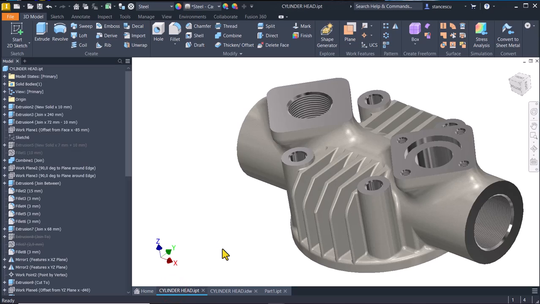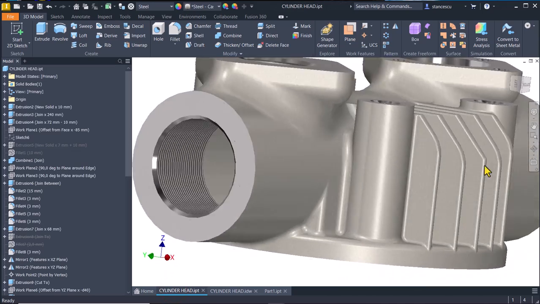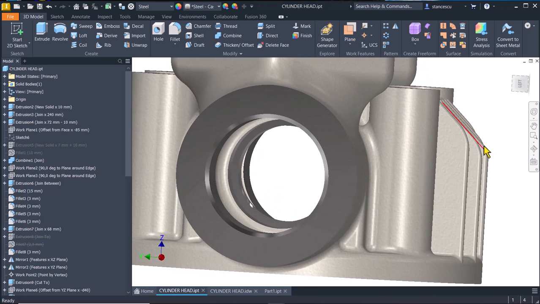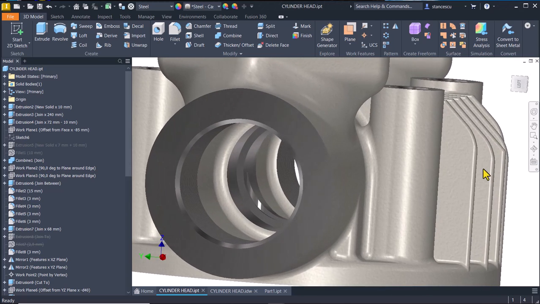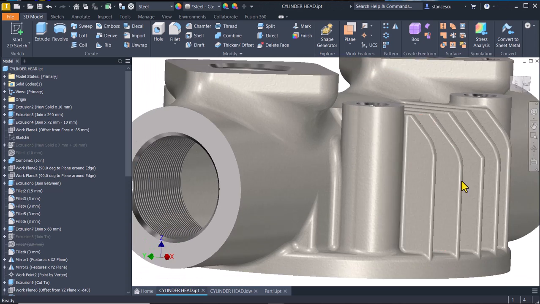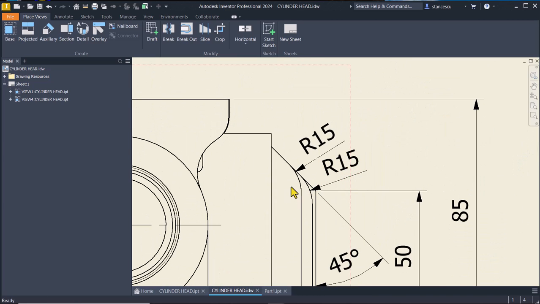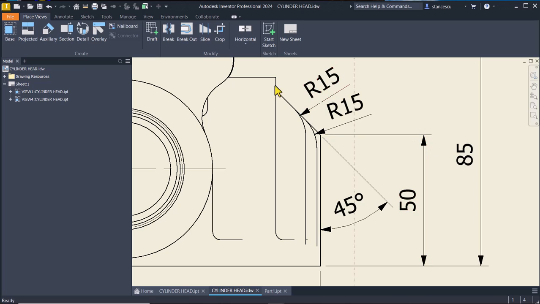Now you see that these ribs are with the fillet here, the first 2. In the drawing we see this radius 15 is for the first, radius 15 for the second, and we start with a cut at 50 at 45.